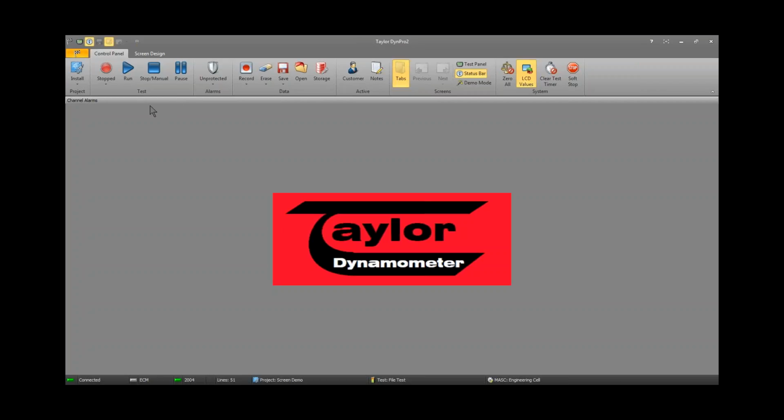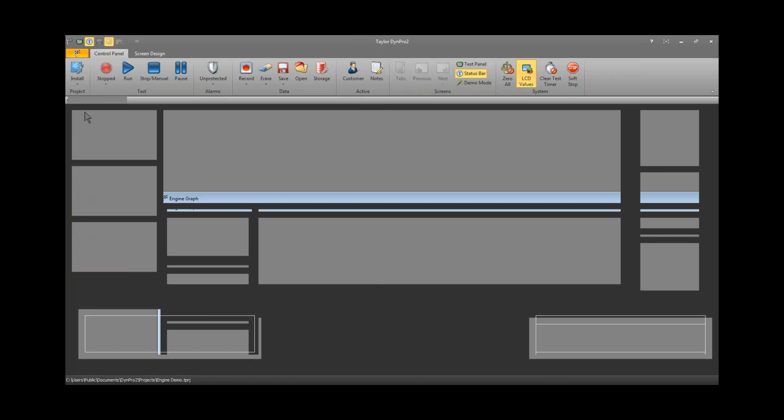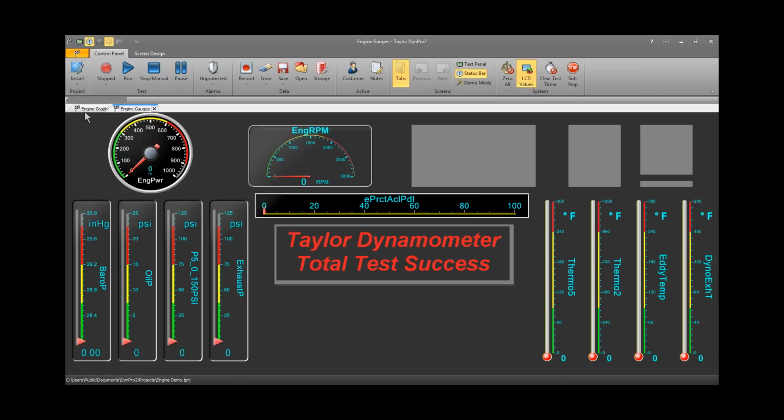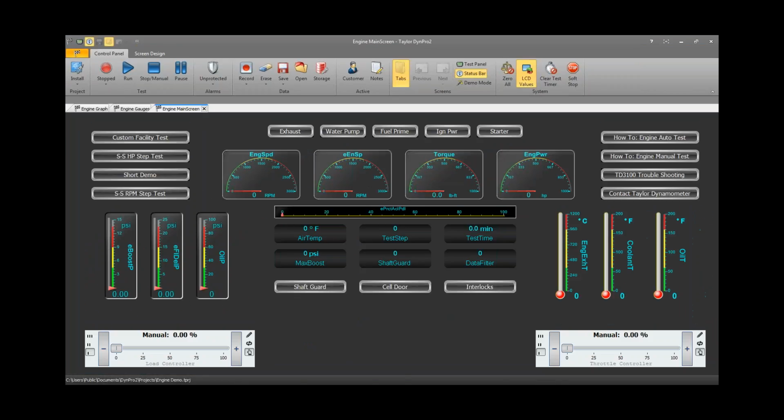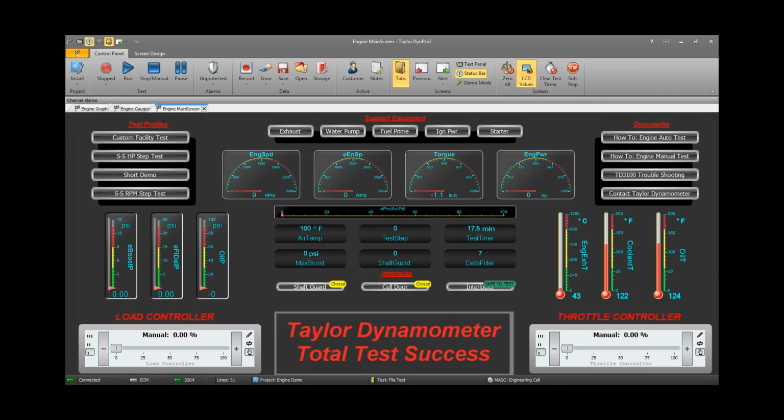To actually start testing, we're going to select Install Project, as mentioned before. Next, we're going to click on the test that we're going to run today, and that's the engine demo. Now our screens and tests that have been previously defined are loaded. The systems are supplied from Taylor with pre-configured screens that are fully editable, so you can have a single screen or dozens of screens to view your test data.